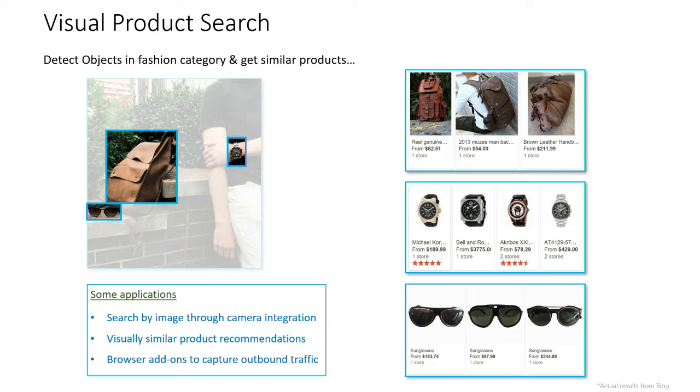And you can have products from either the web or from your inventory. So if you are a business and you're trying to sell fashion products, we can take your catalog and provide you similar products here. That's the announcement that is coming.